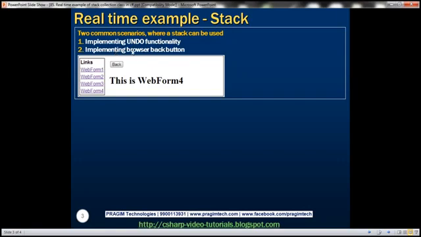implementing undo functionality in an application and implementing browser back button. Let's say for some reason we don't want to use the back button that is provided by a browser. Instead, we want to have a custom back button within our ASP.NET web application. Let's see how to implement that using a stack class. Let's flip to Visual Studio.